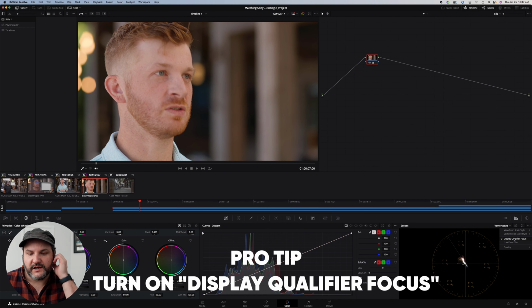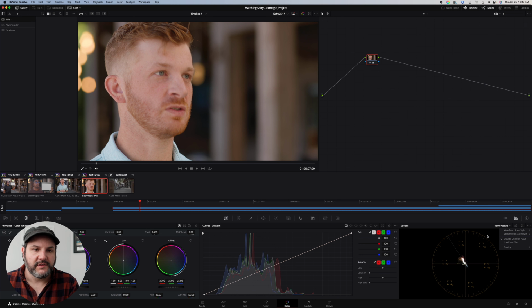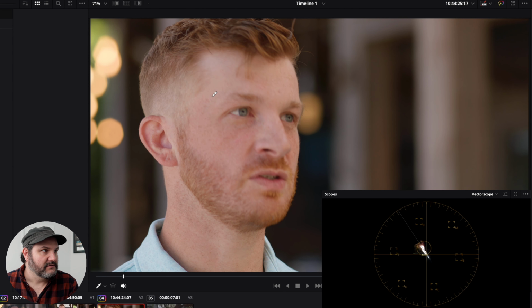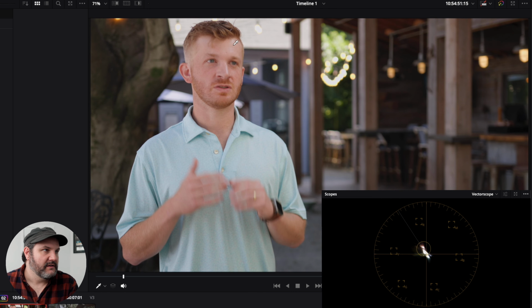This is something that I will do normally to check my skin tones. So with that turned on, what that does is when I have my eyedropper tool selected and I hover over anywhere on my image, there's a little circle that displays what I'm looking at. So this skin tone is just dead on, looks perfect. Same here.